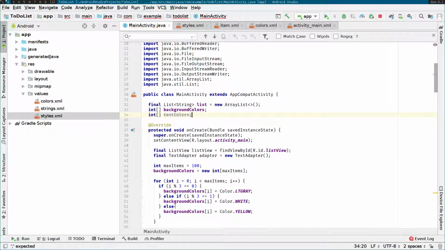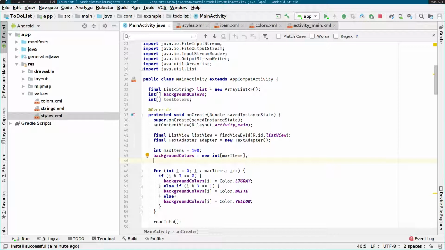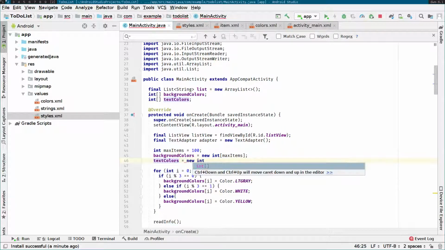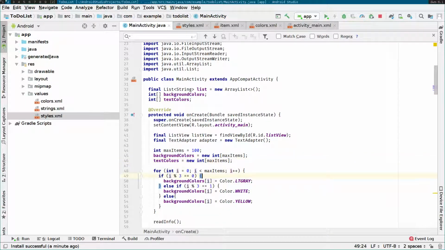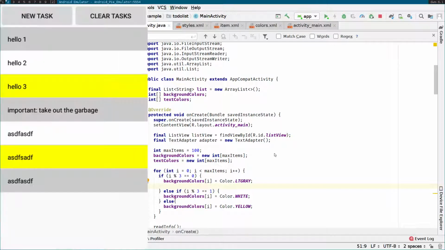Okay, text colors. Inside these, I'm going to do basically the same idea as with background colors. After I set background colors to new int max items, I'm going to do the same for text colors. So I'm going to say text colors equals new int max items, as you can see right here, and I can start changing the text colors accordingly. If the background color is light gray, maybe I want to keep the text black. Yeah, I think it would make sense.